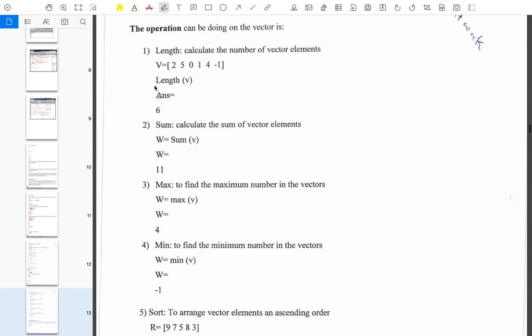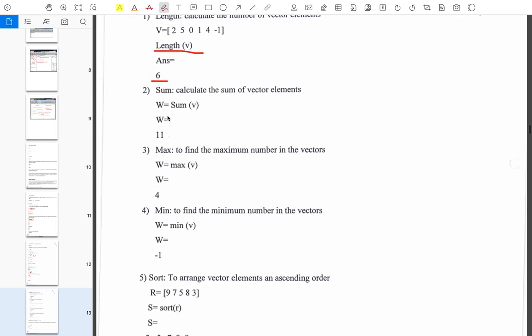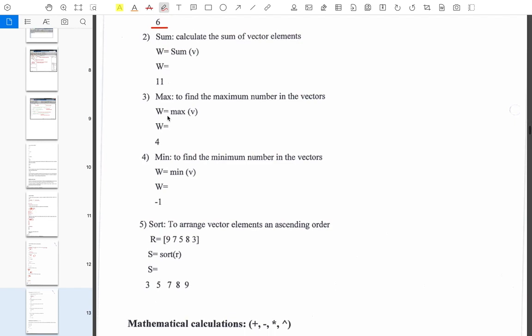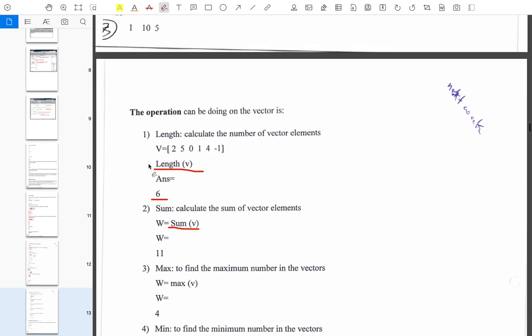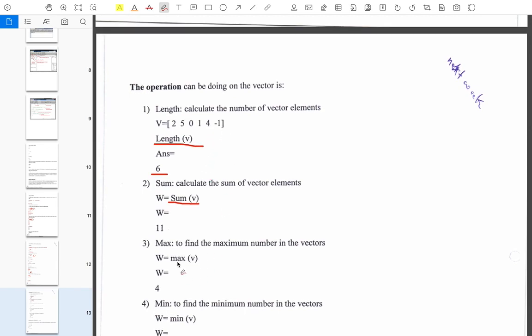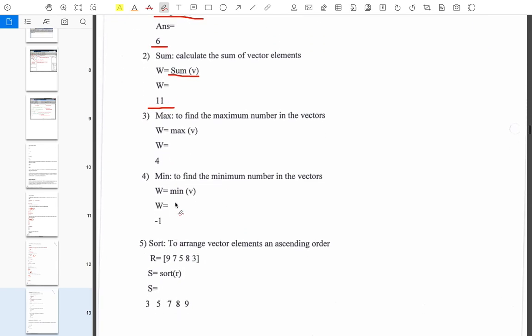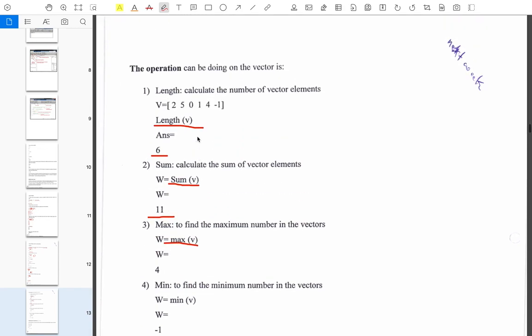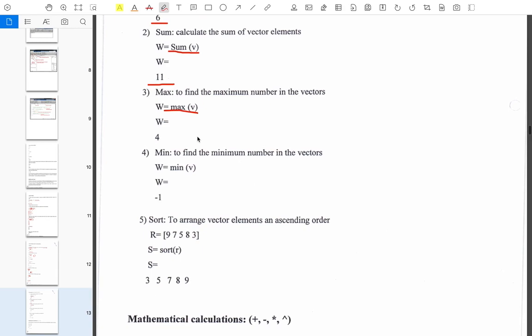For the length, this is the function for the length. I mean, for this vector, calculate the length. 1, 2, 3, 4, 5, 6. So the length is 6 elements. It has 6 elements, or the length is 6. Summation, sum is 2 plus 5, 5 plus 0, 5 plus 7 plus 1, and minus 4, I will get 11. Okay, maximum values of them.